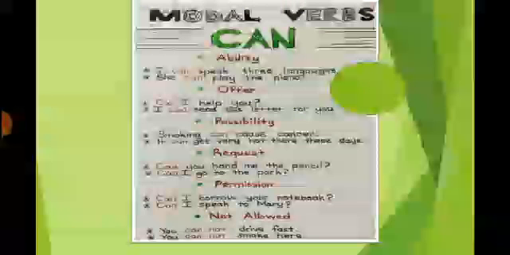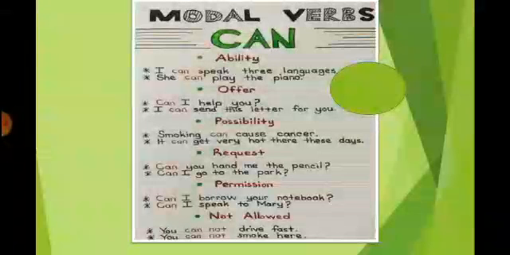Again, you can see it is highlighted in red. One example, I can speak 3 languages. That is ability, that she can speak 3 languages. Okay, next is she can play the piano. She has the ability that she can play the piano. Offering something to others. Can I help you? I can send this letter for you. Offering help to others.